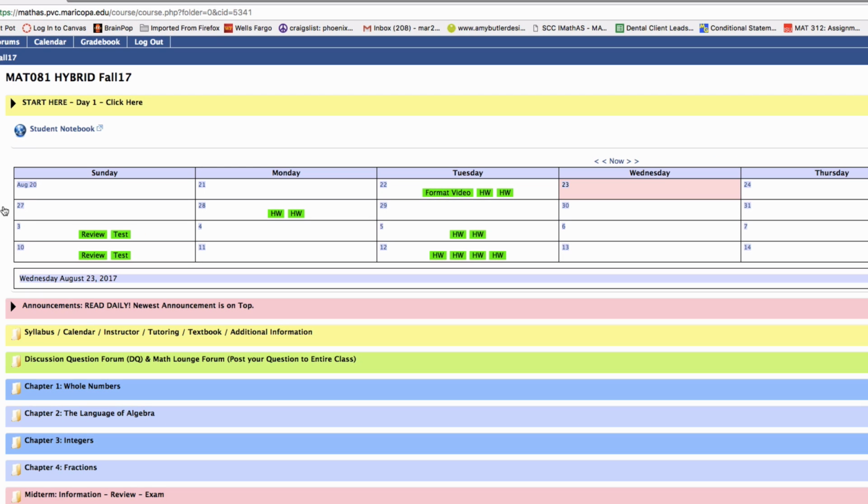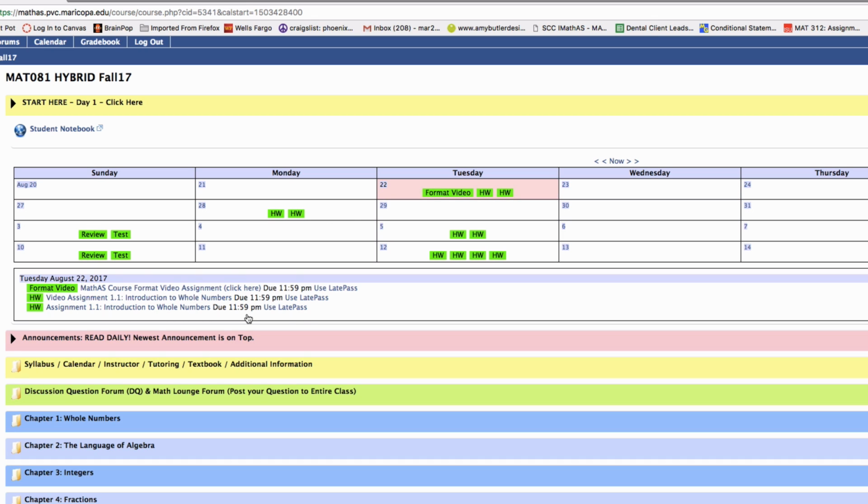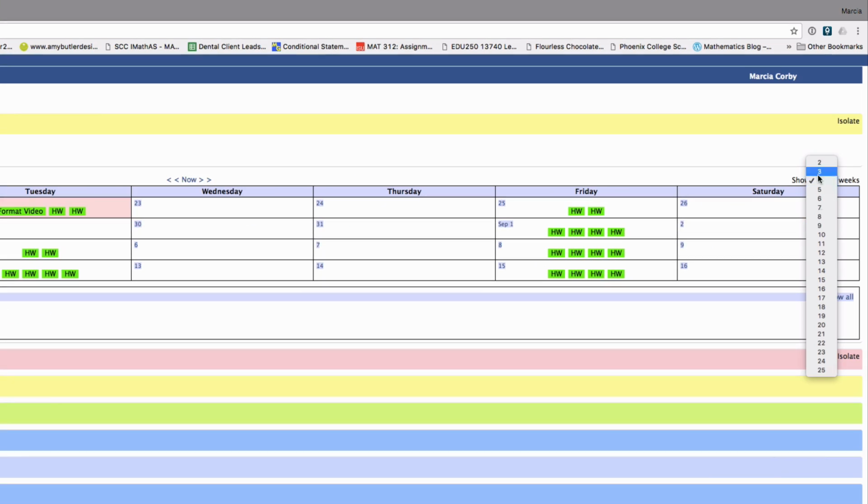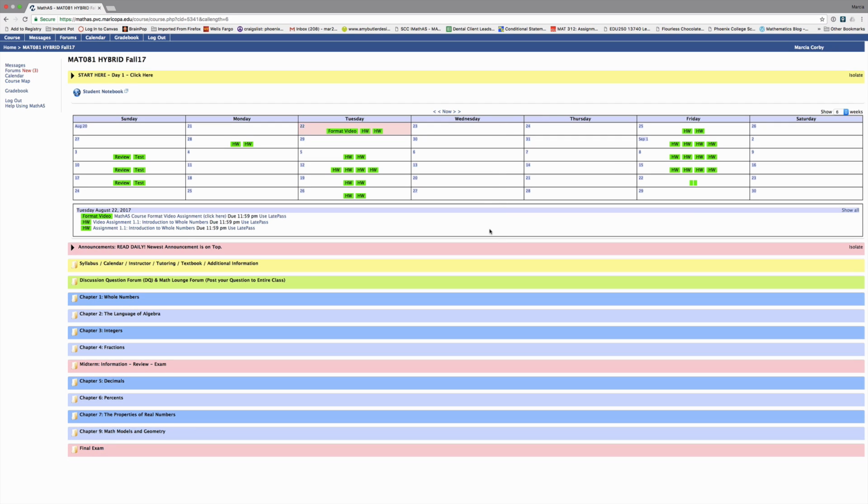Next, you may or may not see the calendar depending on how your instructor chooses to set it up. Every instructor does it differently. But next we have a calendar. If you click on any of the dates, you can see right down here what's going to be due on that day. I want to also show you that you can expand this by choosing how many weeks you want, which is kind of nice if you want to see multiple weeks in a row.